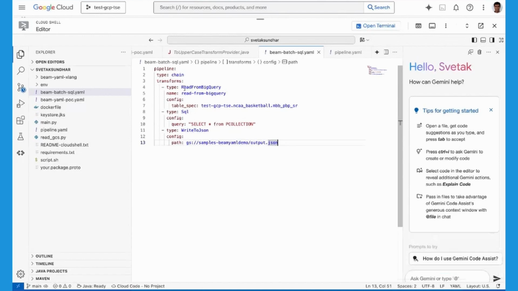You can see here I have a read from BigQuery transform, where I'm going to read from a specific table. This is just like you would use in your normal read from BigQuery. You might have your dataset name and your table name. The first parameter here is project name dot dataset name, and then finally my table name. And next I have a SQL transform where I'm querying the data set. So I'm going to select everything from it and just write it to JSON.